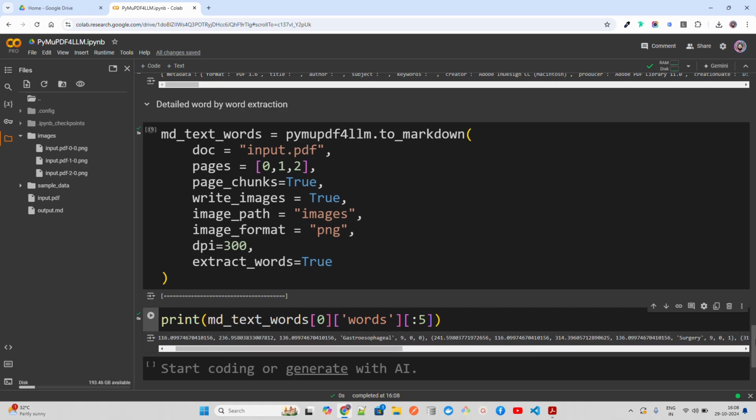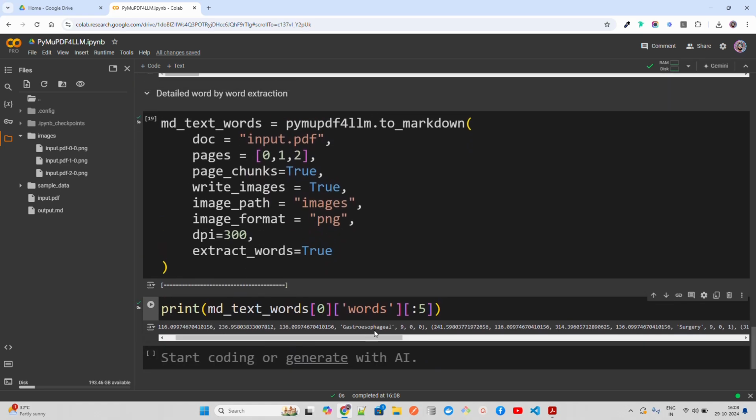You can find out your words, you can see it over here, word by word extraction. Fantastic, right? A lot of use cases that you will deal with. We can look at this word, gastroesophageal, and then you have surgery, and so on and so forth, right? Fantastic. Now we can also extract tables.